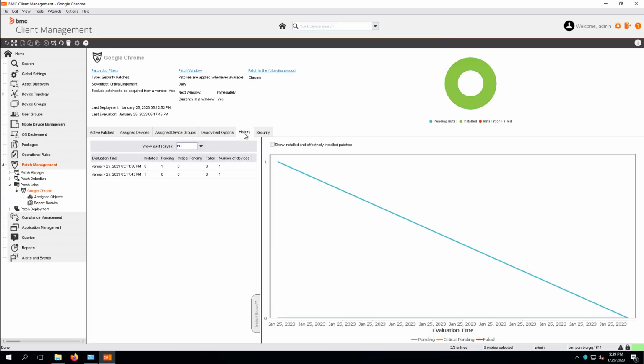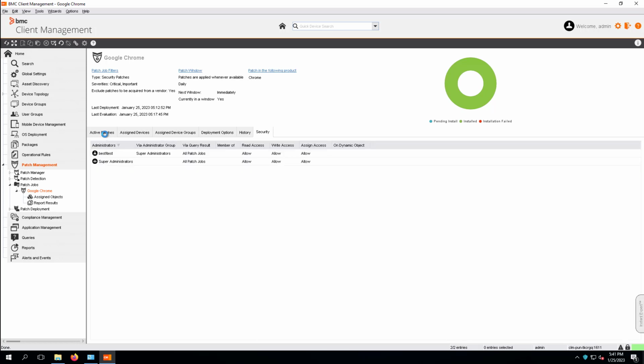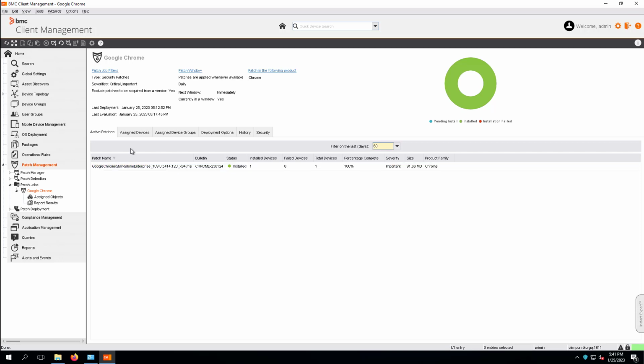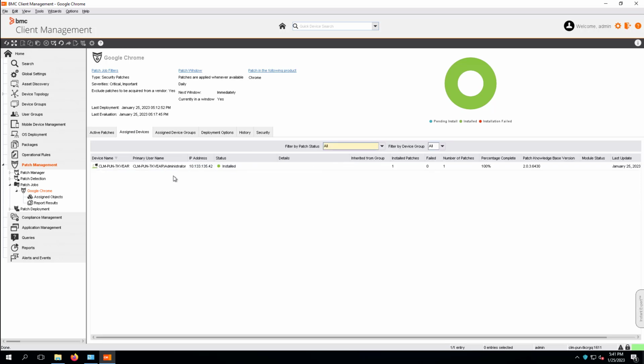Now the next tab is history. History will show you when the last patch job evaluation was done. It will also show you the count of the installed patches, pending patches, critical pending, failed, and the number of devices assigned to the patch job. Now let's go to the active patches tab. As you can see, the Google Chrome patch is installed on the device. If I go to the assigned devices, the same status will be shown here.